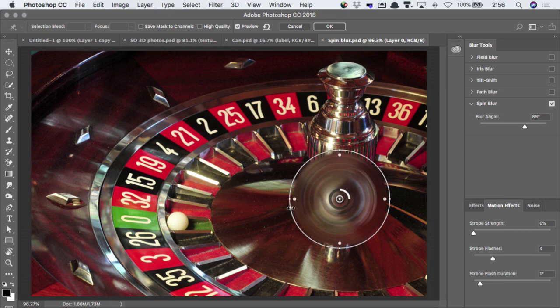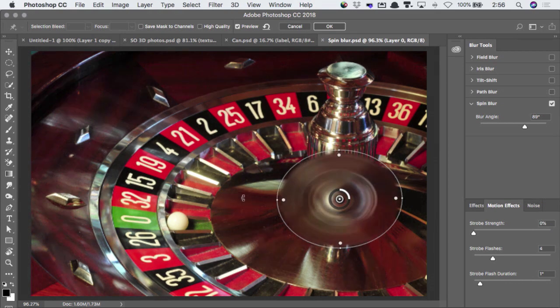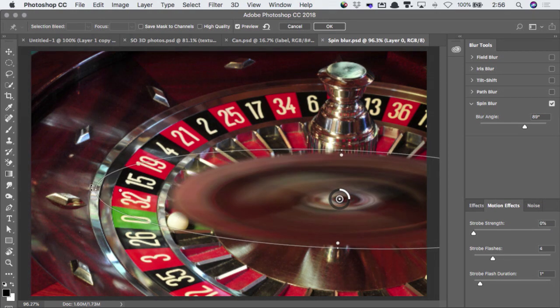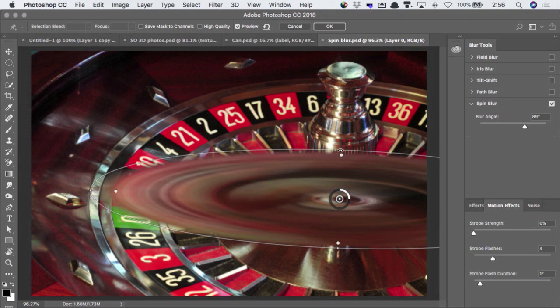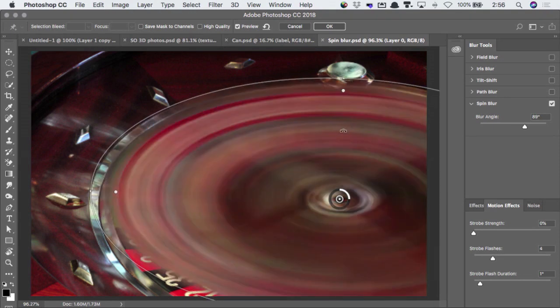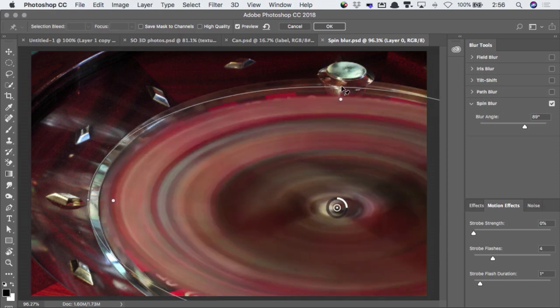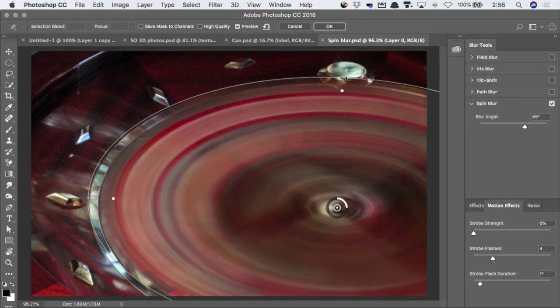And I can grab the handles and pull it right out to the size of our roulette wheel. There we go. And we can adjust it until it fills our whole space. And it's rather nice with the spin blur filter that near the edge, I can feather the effect so I can have it softening as it gets towards the edge so you don't get a hard cutoff.